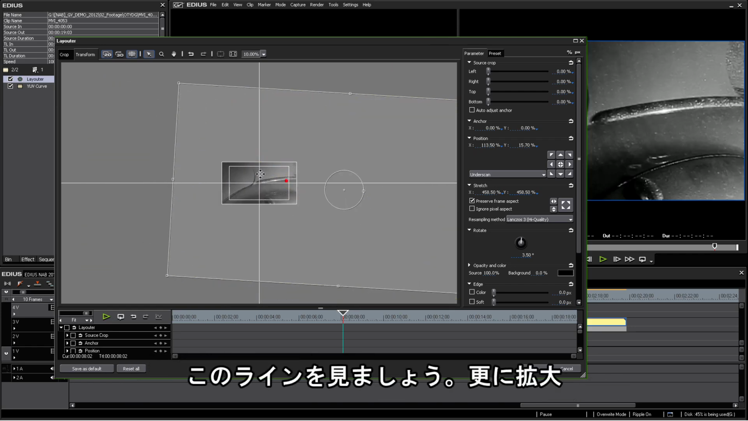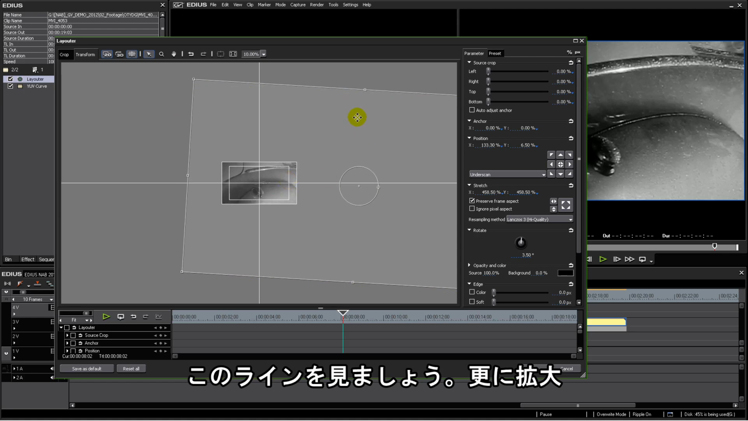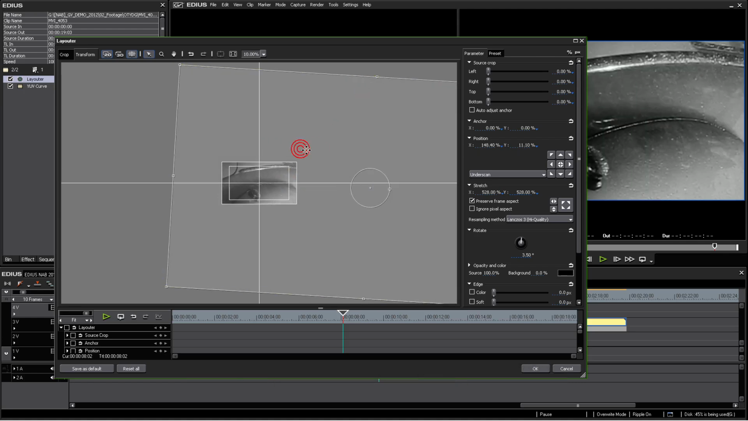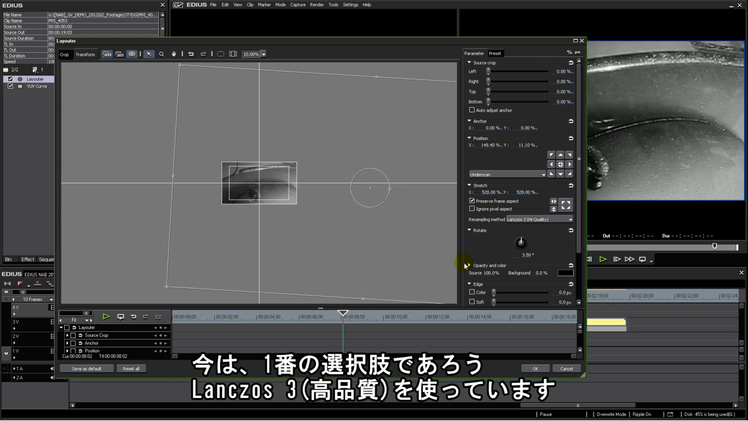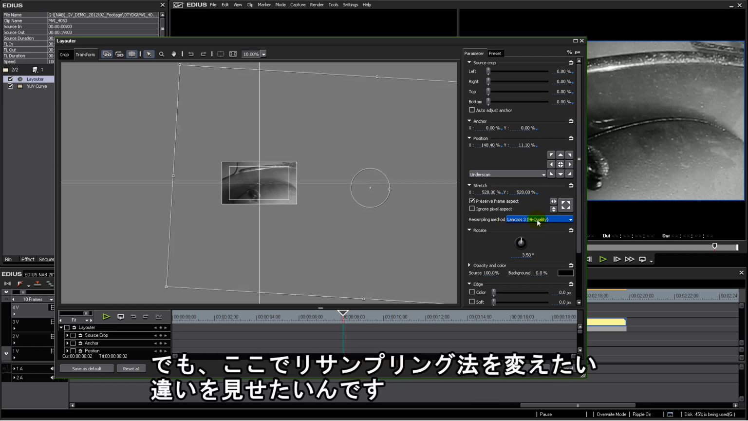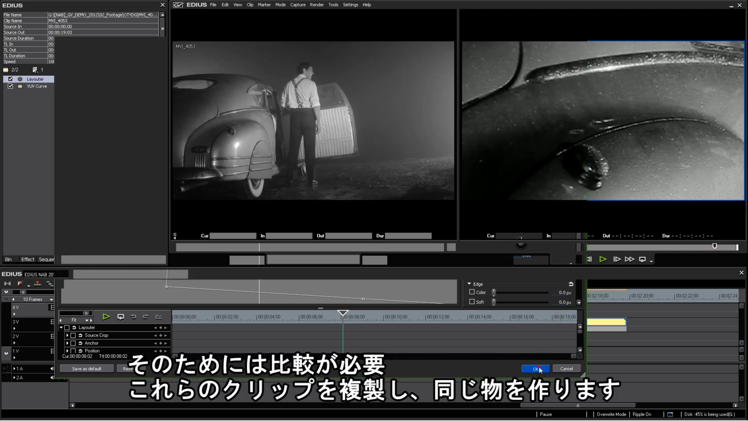And let's have a look here at maybe this line here, and I'll just expand it even more. Alright, so at the moment it's using Lanczos, I'm just going to call it Lanczos. At the moment it's just using Lanczos high quality, which is probably the best option we have. But now I want to change this resampling method, and I want to show you the difference it actually makes. But to do that, we really need a comparison.